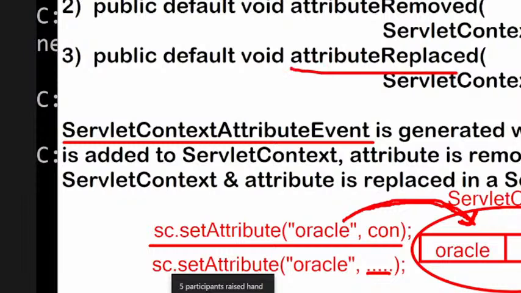See, while creating the context, one event is generated. While adding an attribute, one more event is generated. But all the previous programs also generated these events; we didn't handle them.